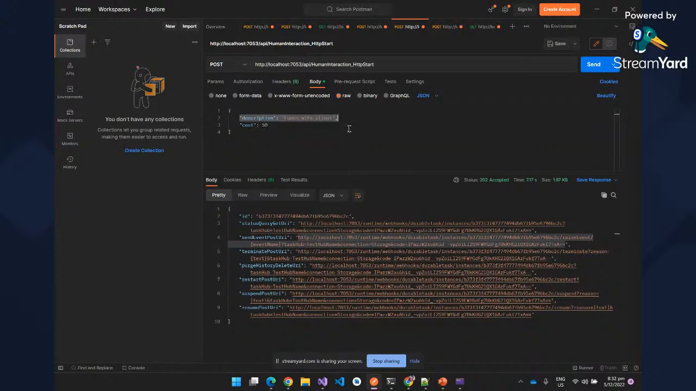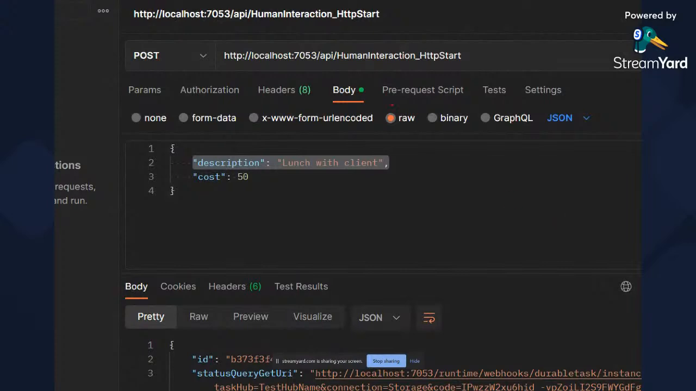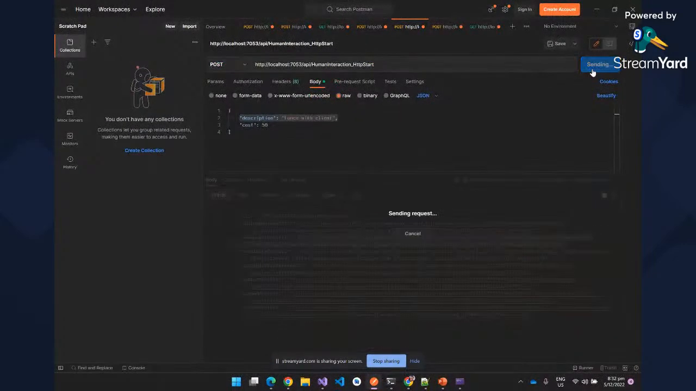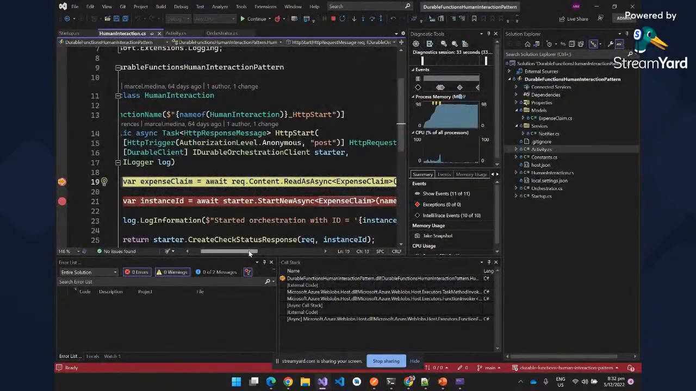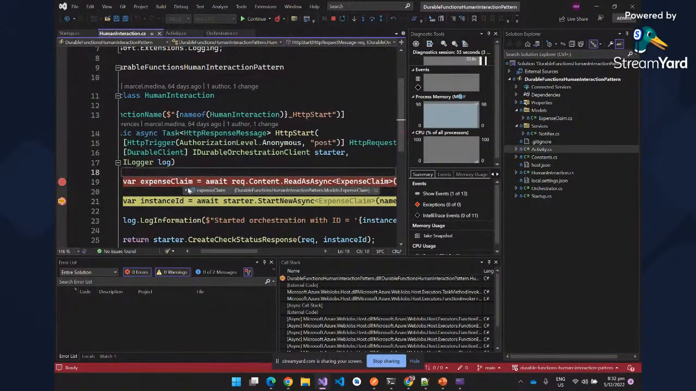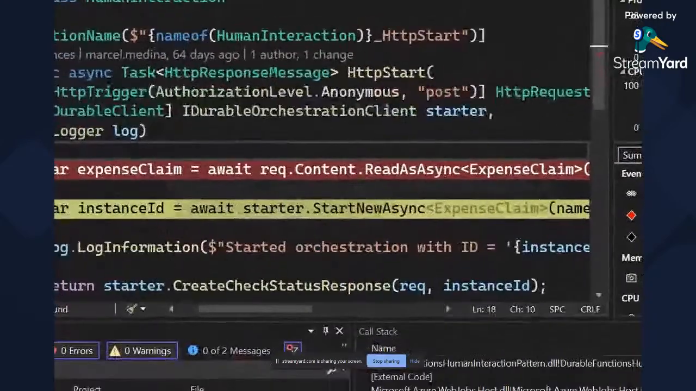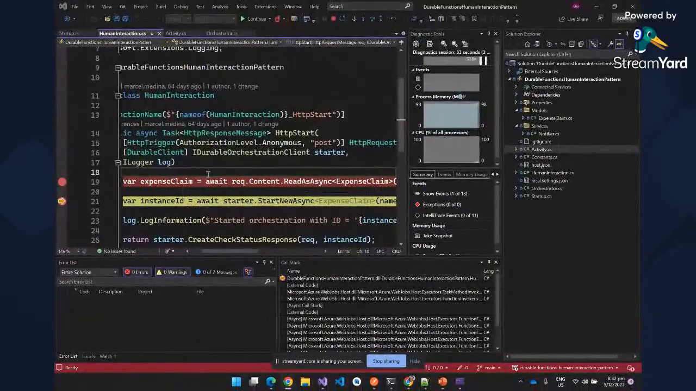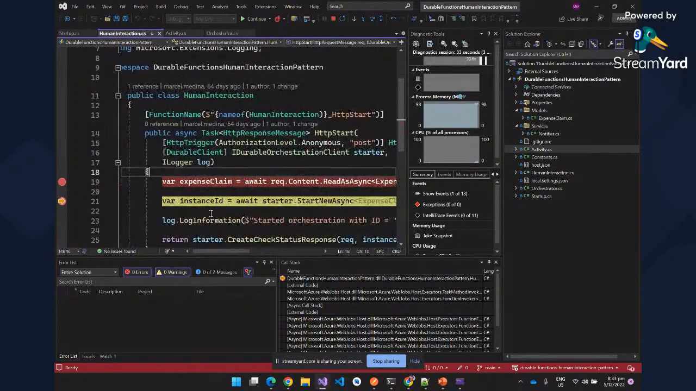This is the endpoint, a post with a body that contains the expense, a description and a cost. That's basically what we have. We can just trigger that, and it's going to read that expense claim. If you're looking here now, it contains the detail, the lunch with the... that's not visible when I zoom in, but the object was created, and that's going to push to the orchestrator.